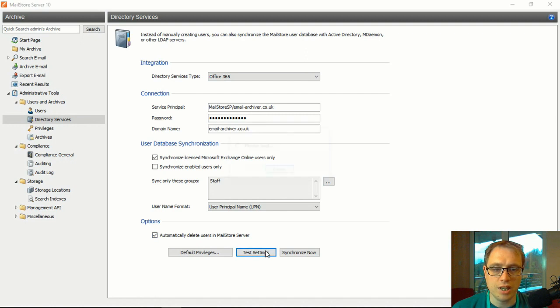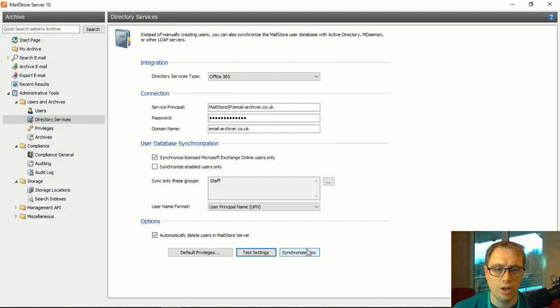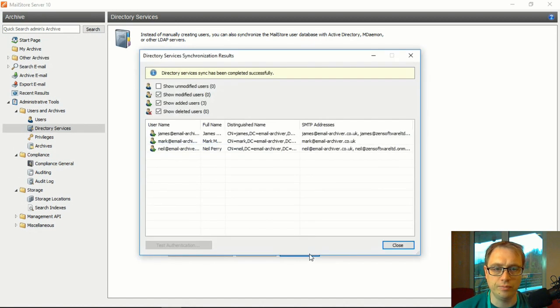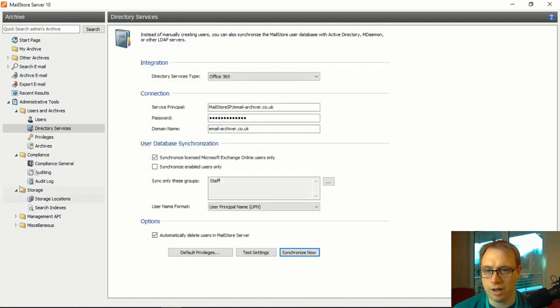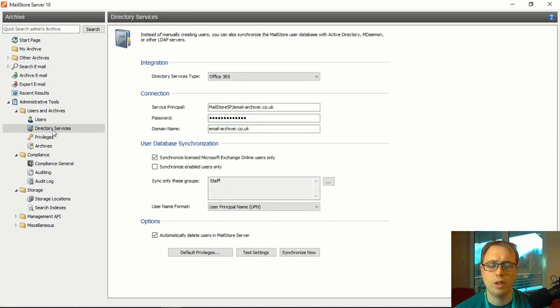So we'll test those settings first, and they're connected through, and they've found 3 accounts. So test settings is a useful way of double checking it's going to pull in the accounts you expect to before you actually allow it to synchronize. And you can see that it's pulled in the full names and the email addresses associated with that account. And then we'll perform a synchronization, which does fundamentally the same thing, but it should have now created a set of users under the users accounts.